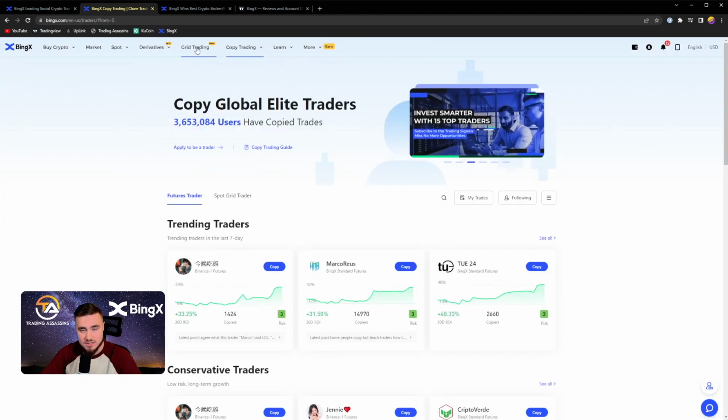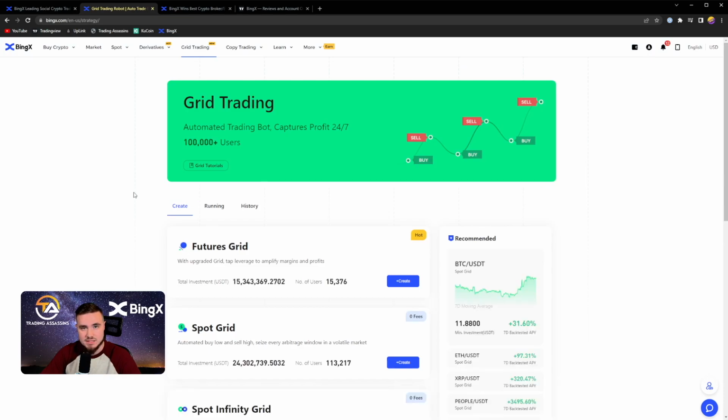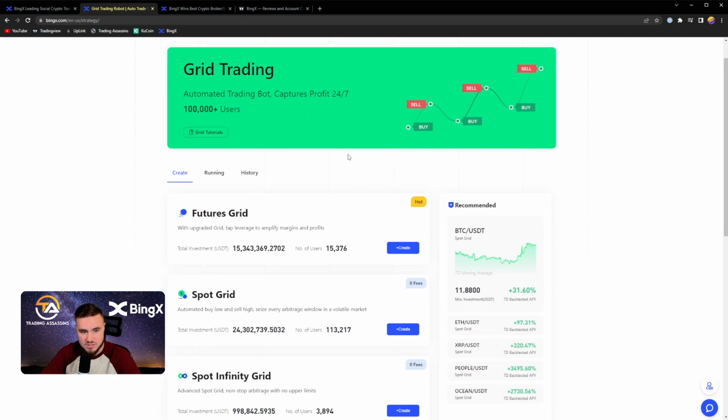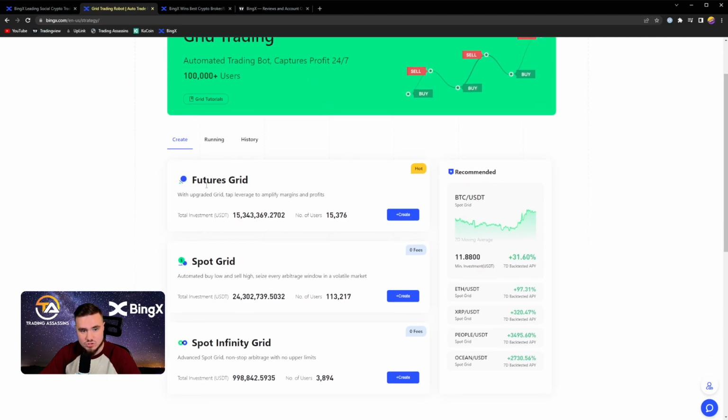They also do have grid trading. So grid trading is basically a bot that captures profits 24/7 for you. And they have a couple different options. So they have a futures grid option where basically the bot trades on futures with margin. It looks like there's a lot of money invested in that and a lot of users. They also have spot grid, which is not with leverage. Basically with spot, you're buying low and selling high only. With futures, you can long and short.